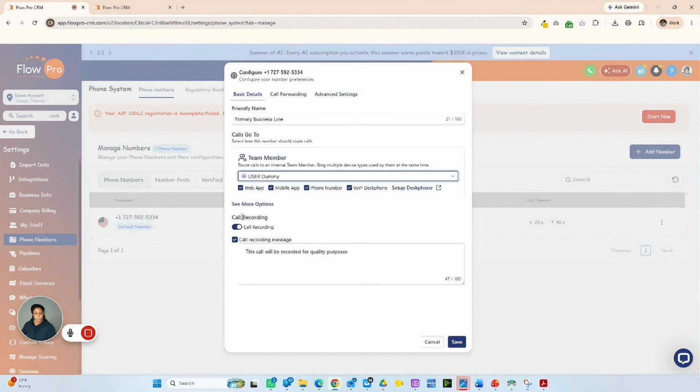For call recording, you're going to make sure this is toggled on so it can record all of your calls. Okay, and then it's going to auto check this call recording message, this call is being recorded for quality purposes. You can remove this. I highly recommend you don't. But you can remove this by state. Each state depends on which one you're in, but it will require you to let people know that they are being recorded. So this is a default message. Most people are already used to hearing this, so it's not a big deal.